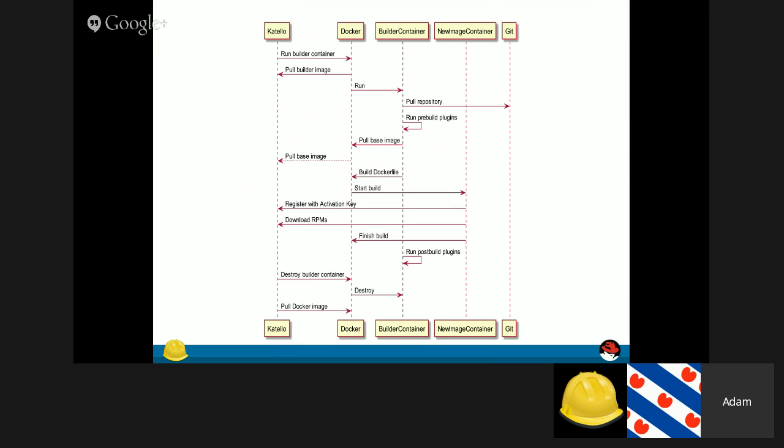Now, overview of the build. When the build is triggered, let's suppose the user has provided all the necessary input. I'll get to that later. Katello instructs Docker to run the builder container. Docker proceeds to pull the builder image, which it's supposed to run, and runs it. Once the container is launched, it pulls the provided Git repository, which should contain the Dockerfile, runs pre-build plugins, which we use to modify the Dockerfile to add the commands for registering into Katello. Next step is pulling the base image, which can optionally be pulled from Katello.